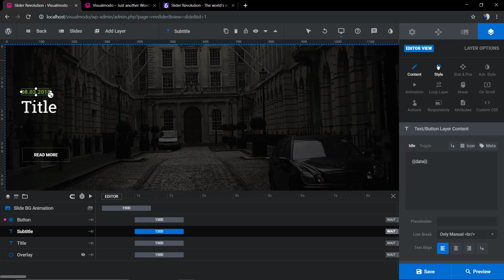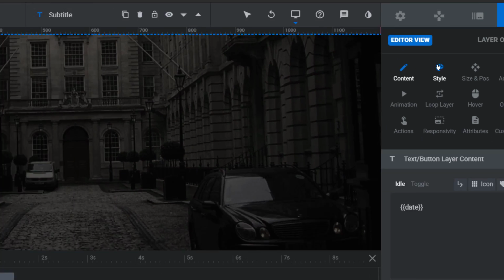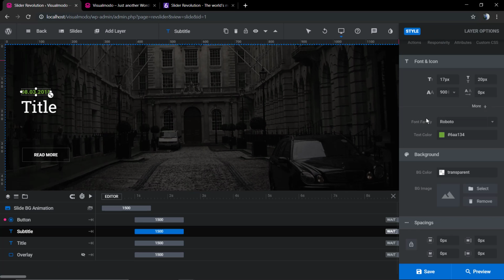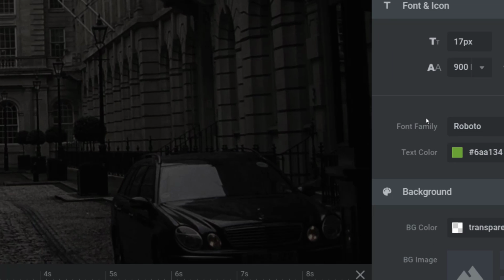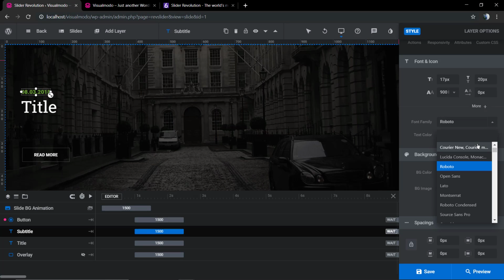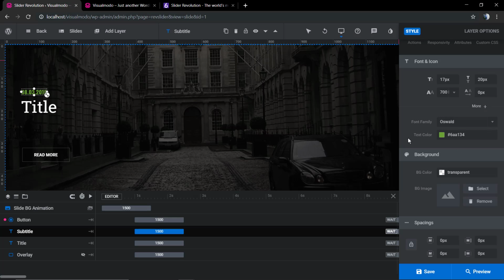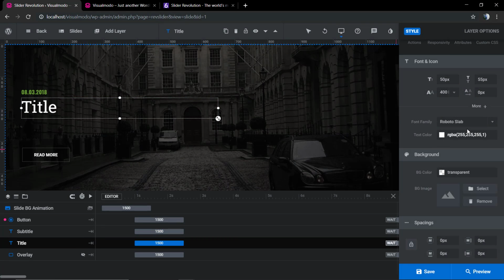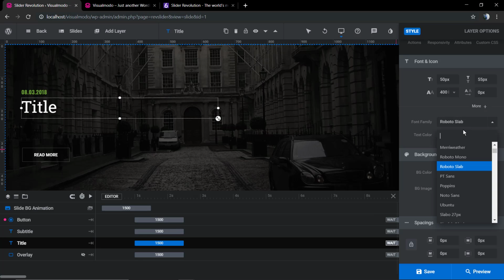Now in the style, click on it, scroll down, and you're gonna find the font family. And you can simply type and search for the font name. I'm gonna be using the Oswald. Hit the save button to save the edits.